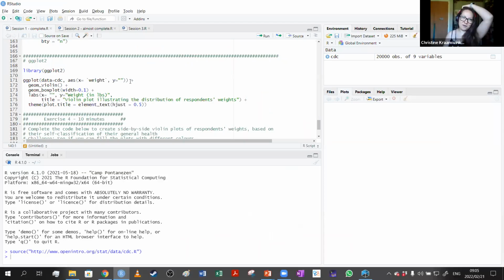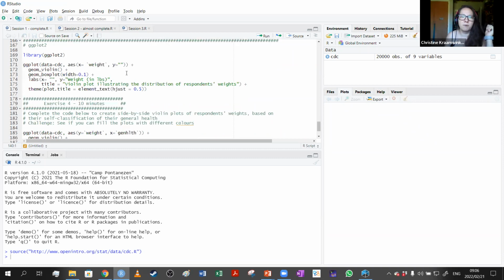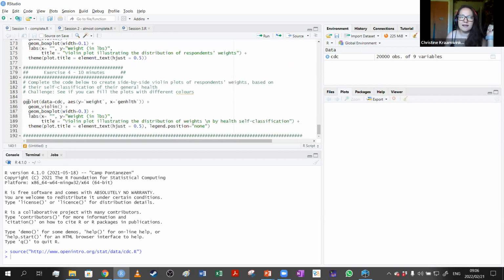So I left you with a few challenges to look at. So the first one was to see if you can figure out with these plots, specifically this last one, whether you can fill these different plots with different colors. So I'm just going to run this code again.